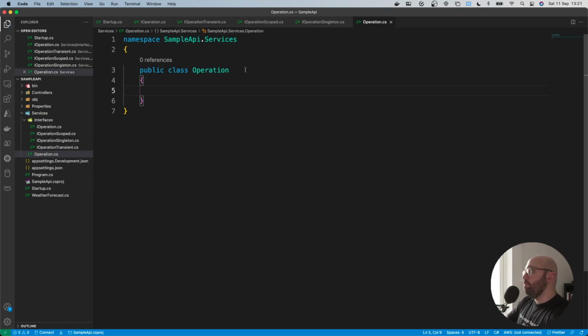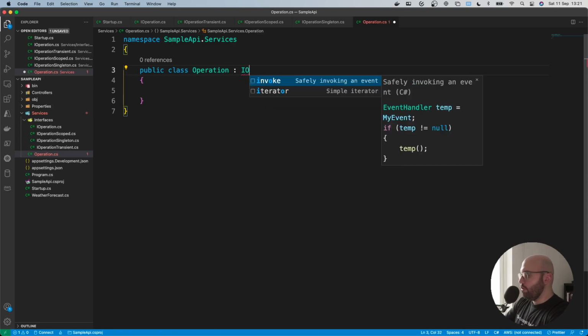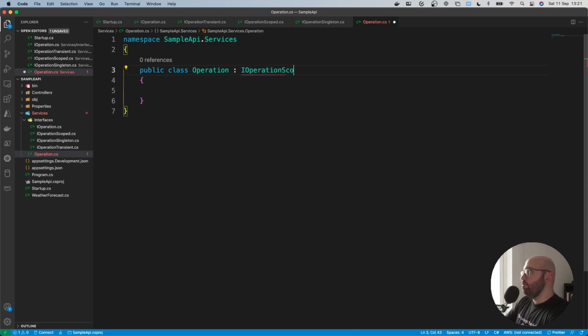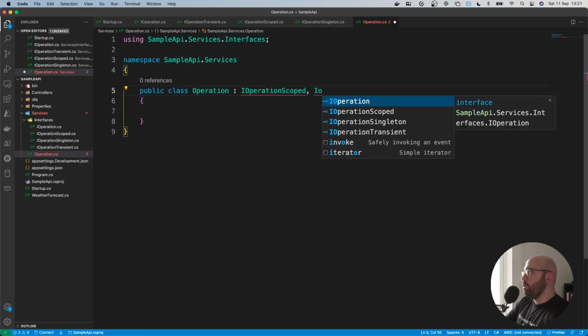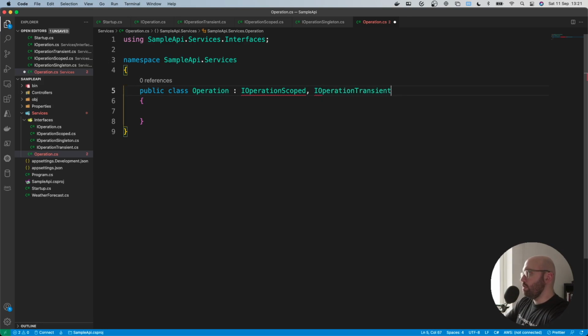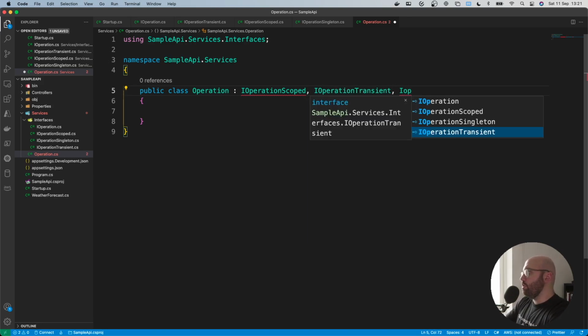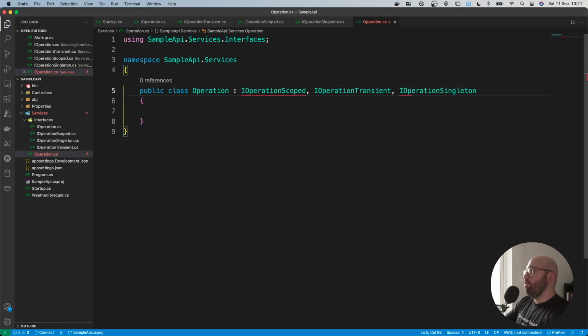And basically what we're gonna be doing is implementing the 3 interfaces, which are IOperationScoped, IOperationSingleton, and IOperationTransient, in this class, because all we're going to be doing is initializing a string of a GUID. So first of all, it's going to be IOperationScoped, and let's fix the references. Then we're going to put IOperationTransient, and then IOperationSingleton. Perfect.